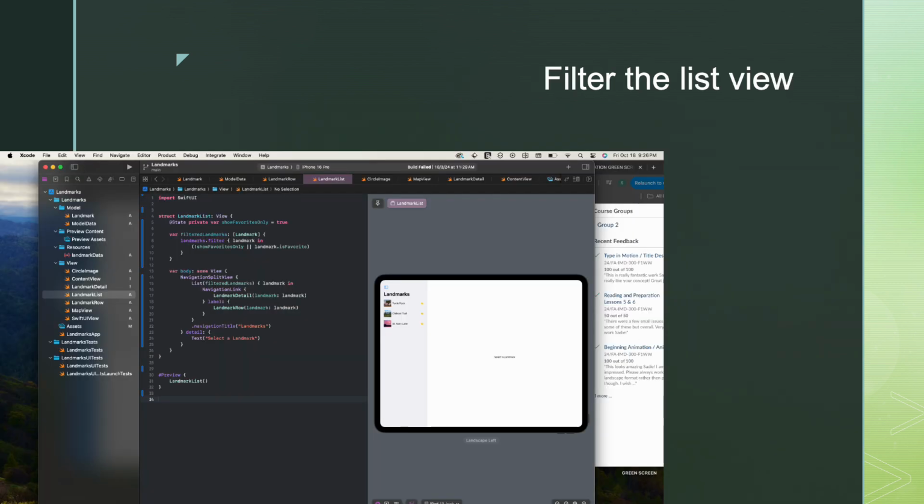So for this section, filter the list view. This was just editing the landmark list documentation to include the add state private var function, and then being able to add in the var filtered landmarks and the list filtered.